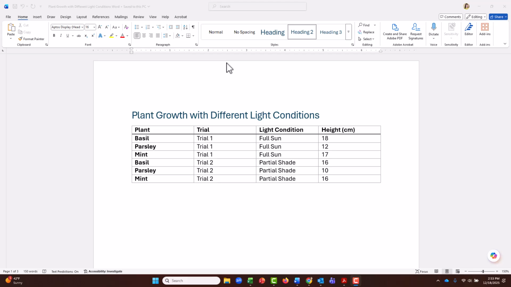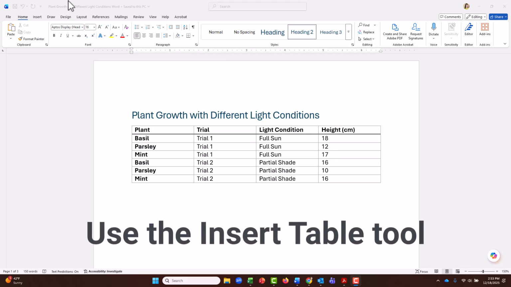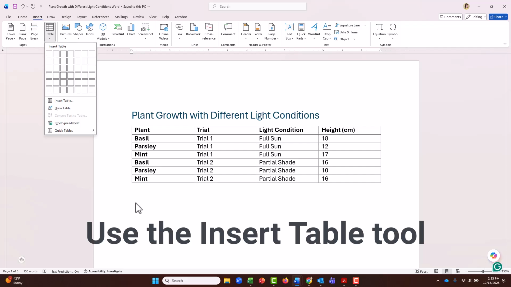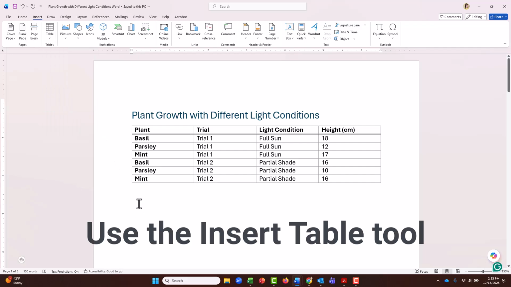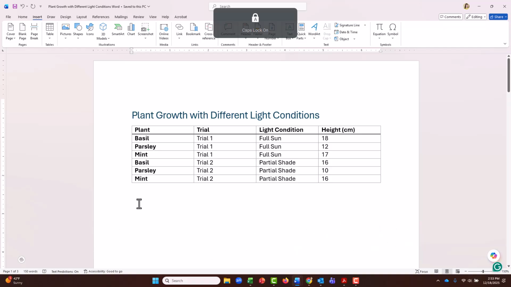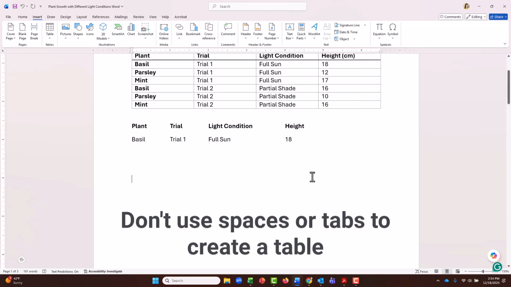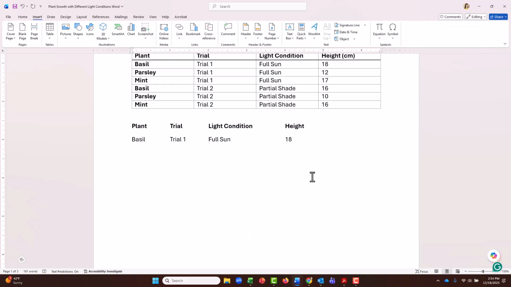When creating a table, it's important to always use your program's Insert Table feature. You don't want to create a table by using tabs or spaces, such as this. It may look like a table, but assistive technologies won't recognize it as one, and screen readers rely on proper table structure to understand how information is organized.